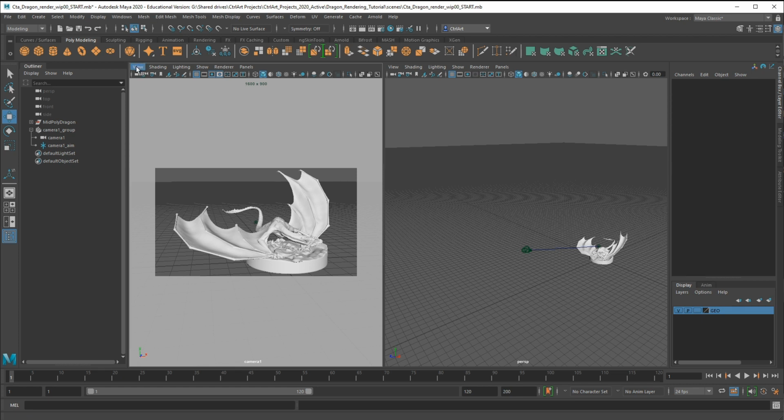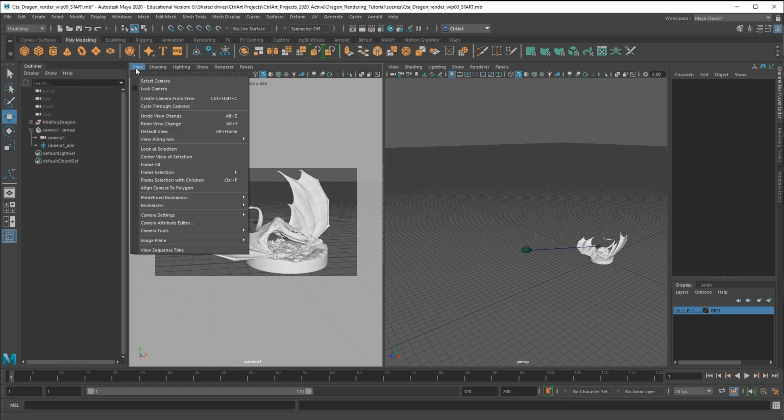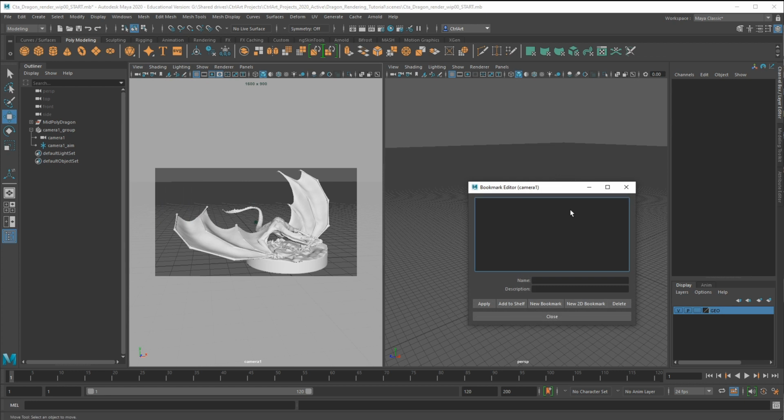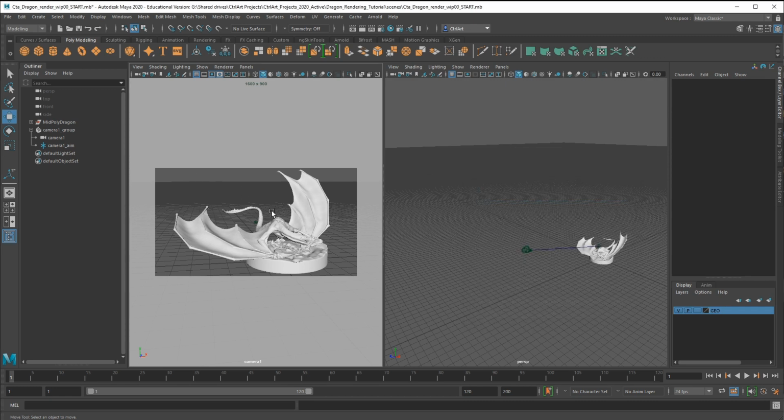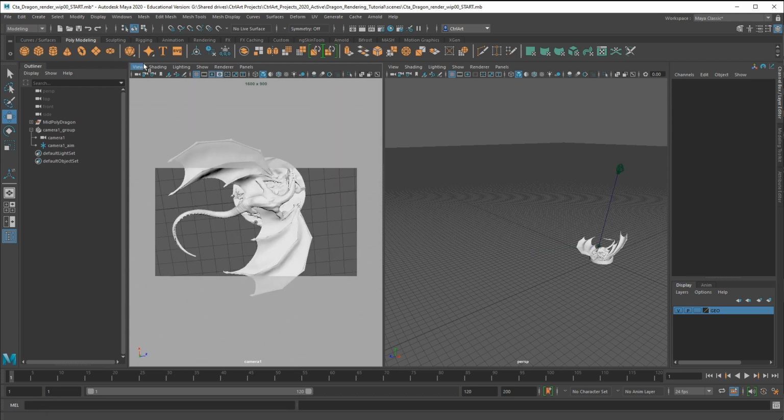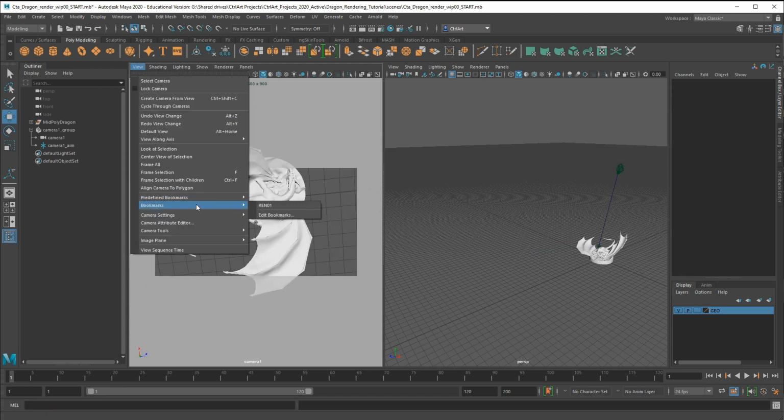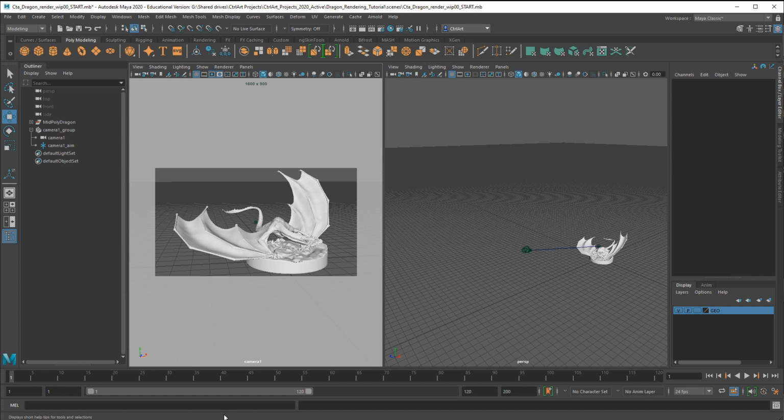I can go here to the view in the camera panel, view bookmarks, edit bookmarks, and I will call this render01. When I press enter or close, it's in. Now what this does is if I, let's say by mistake, moved my camera, I can always go back, view, bookmarks, render one, and it's back to here. Especially if you have a few angles that you want to render, then you bookmark a few of them.